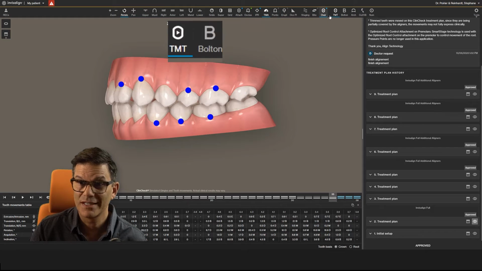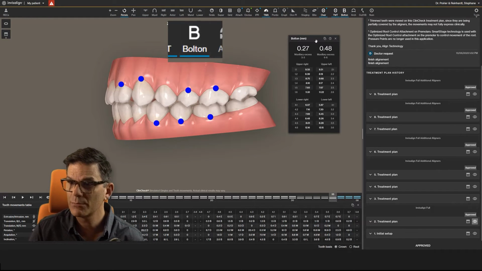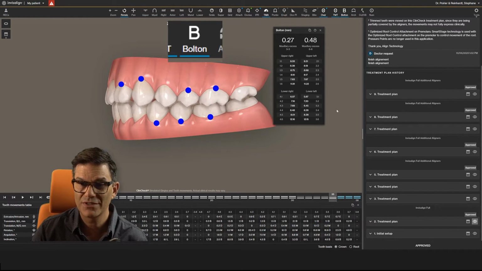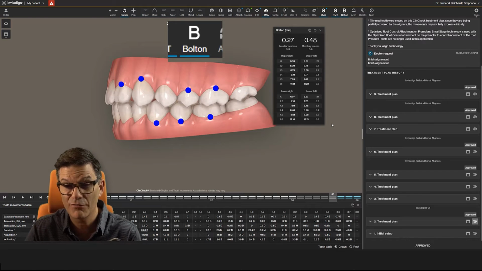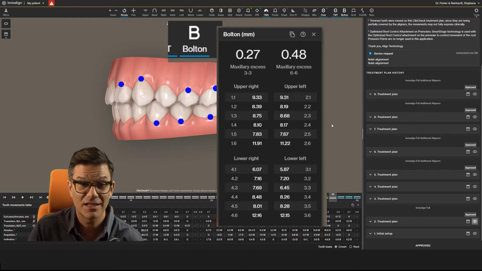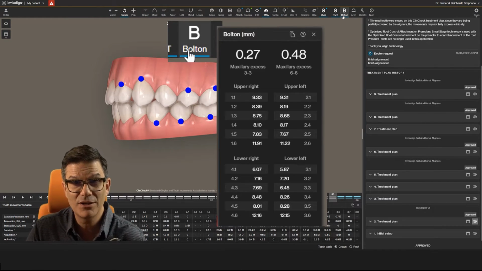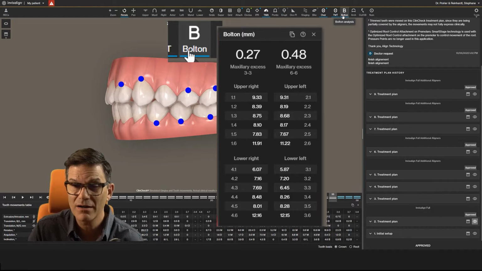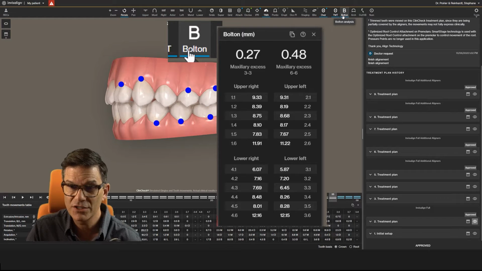That's it. So Bolton, are you using Bolton? Here it is. Bolton is there with the measure of the width of all the teeth. I mean, this is an incredible tool. I use this to plan my IPR, to decide where I'm going to do my IPR. I can compare the width of the teeth on each side.